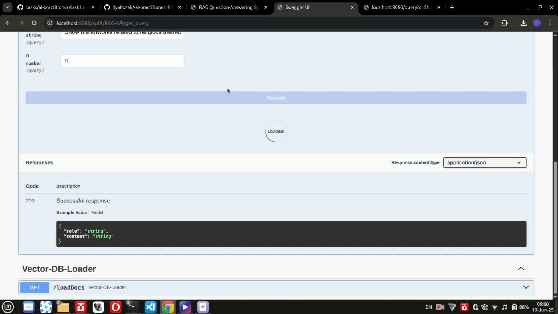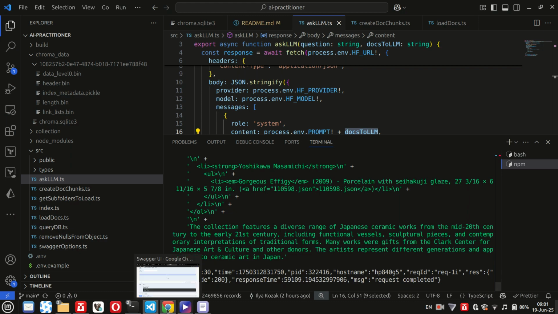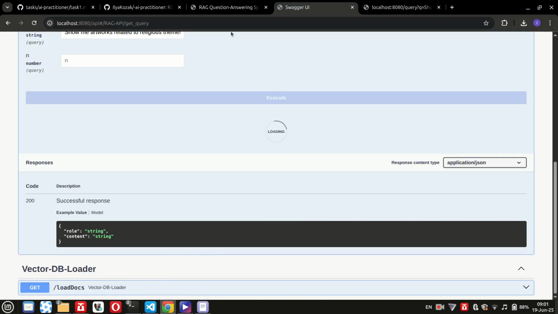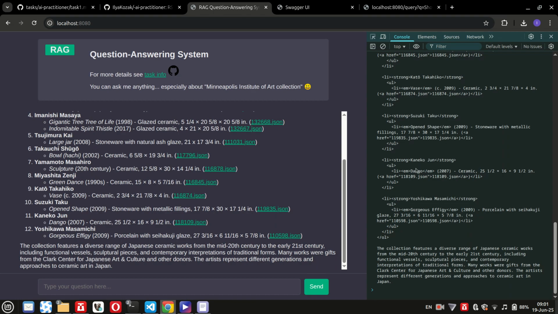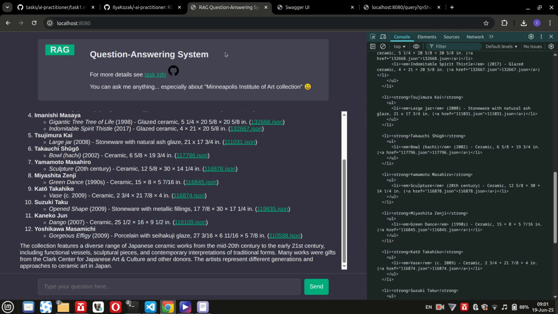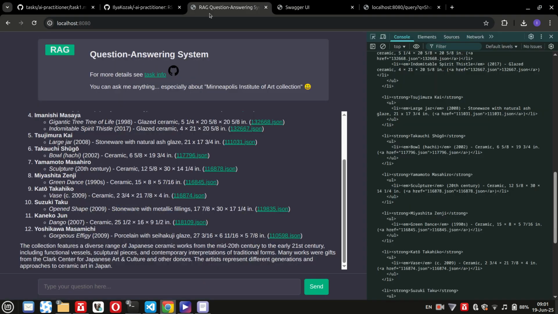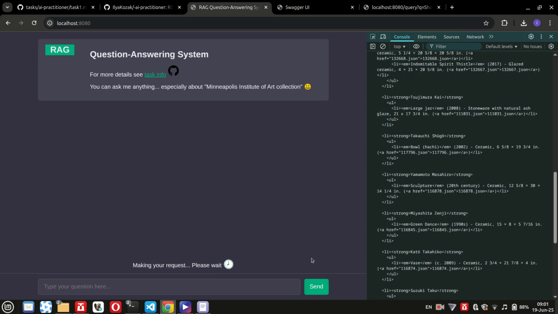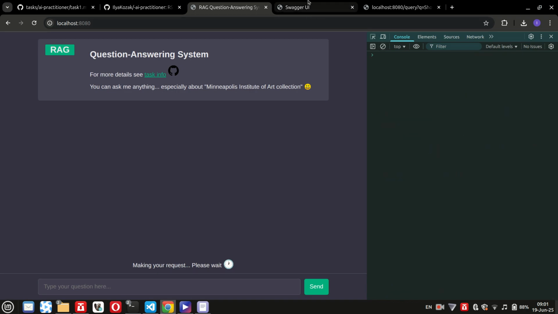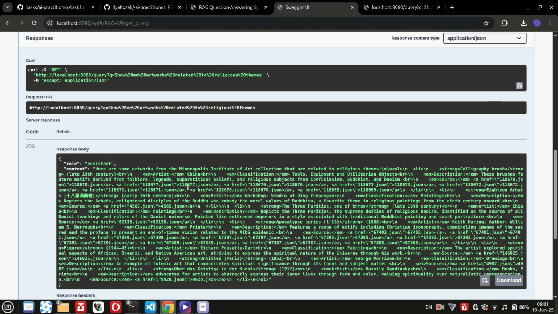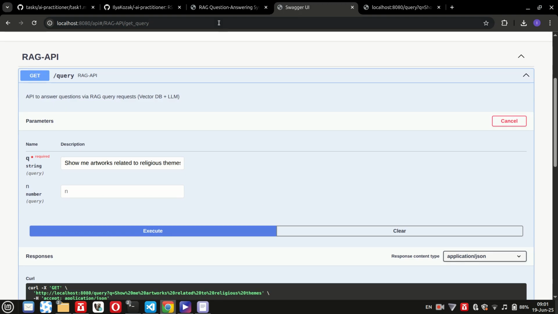Let's wait for the Swagger to finish its request. We can try one more question. Okay, as you can see, the request returned back via Swagger UI.